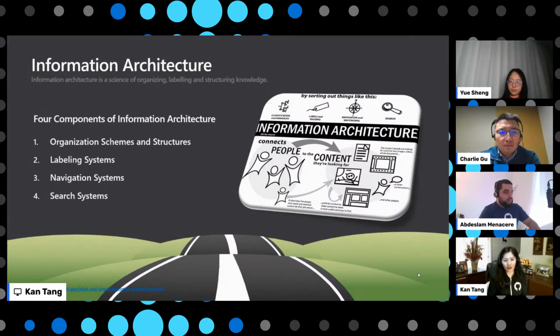So that's what information architecture is about. If you look at any solution, any system, GitHub is no different. You will have the information architecture of these four components. Number one is the organizational schema, the structure. Number two is a labeling system. Number three is how easily you can navigate from one part to another part. And of course, the last one is search. You should be able to very easily search the information you want. So that's the information architecture we're going to walk through today.